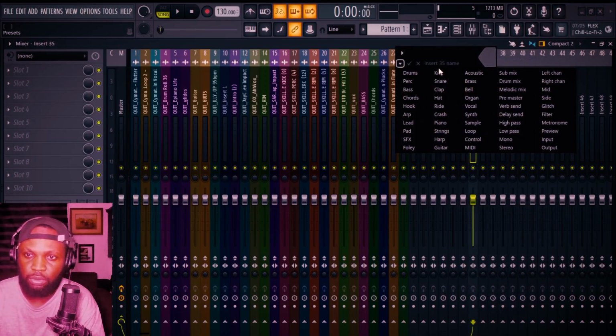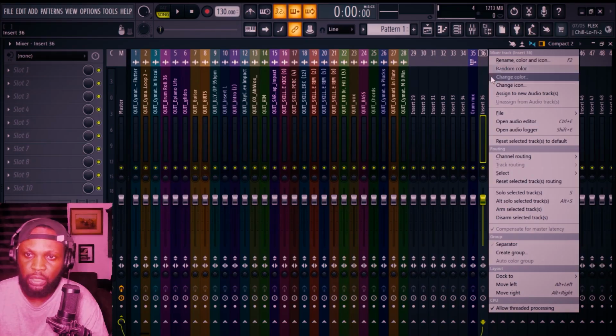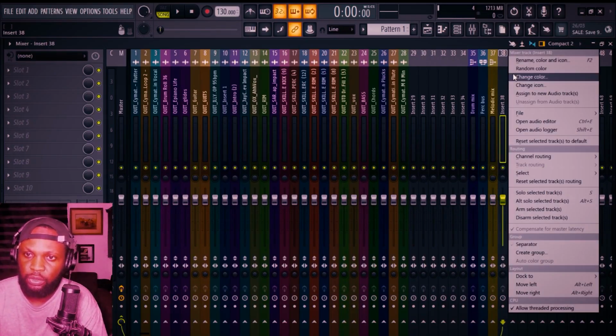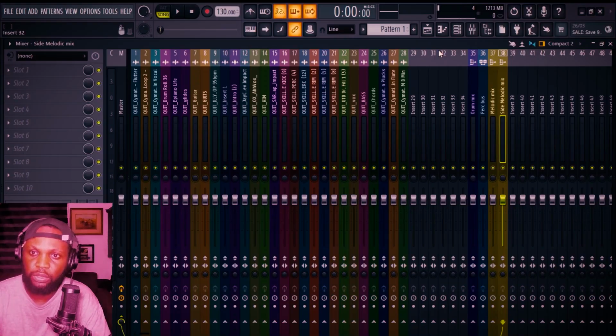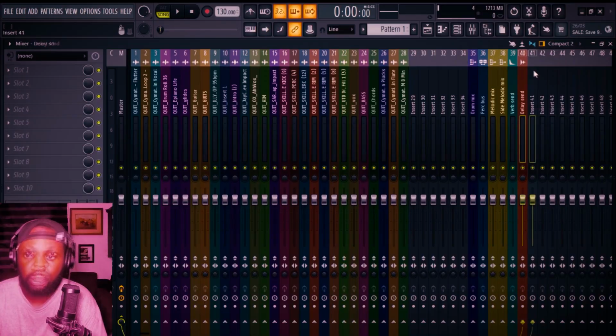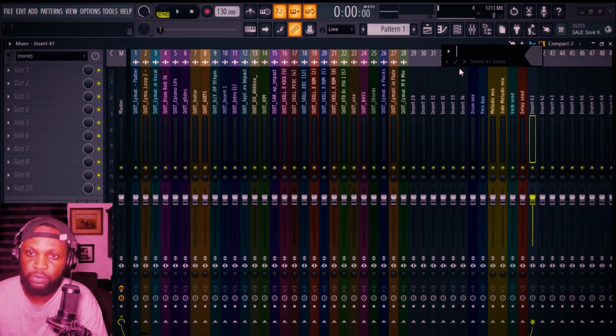Just create the drum bus, the main drum bus, and then we have the percussion bus. Then the melody bus, and then you can call it mix. Just put it that way. We create the reverb send, and then you create the delay send. Then you create the bass bus.